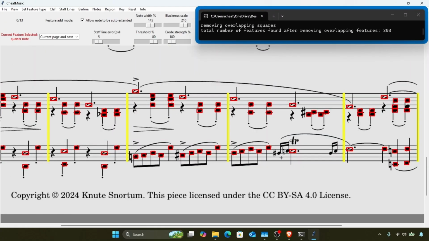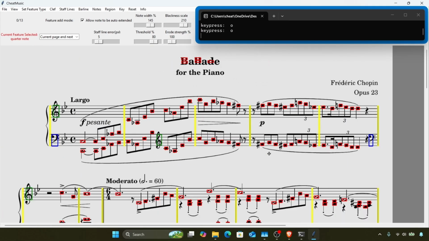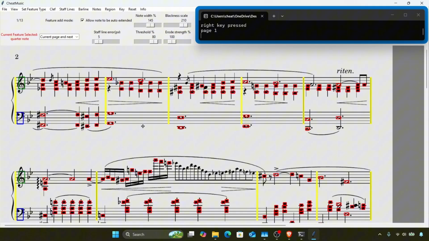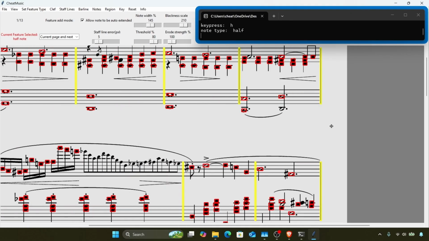Alright. It's also not a good practice to template match the small quarter notes. Typically I will just add those manually. Right now I'm just going through and trying to identify the bulk of my notes.